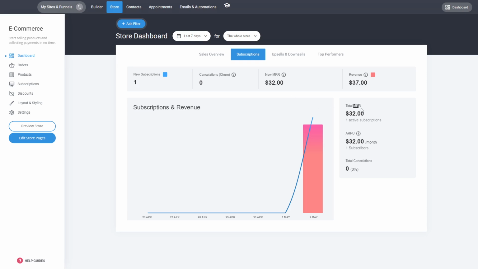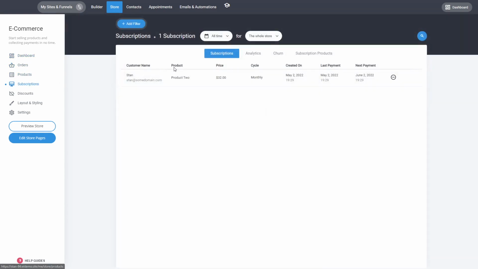Then you have the total MRR, which is for your whole overall store with one active subscriber, the average revenue per user, and cancellations, which are 0. So we can again go to subscriptions. Here you can see the information about the subscription, what kind of products that person has bought, what is the cycle, the created on, the last payment, next payment. So you can see that information from here. You can also cancel this subscription with this button, but we'll do that in a moment.